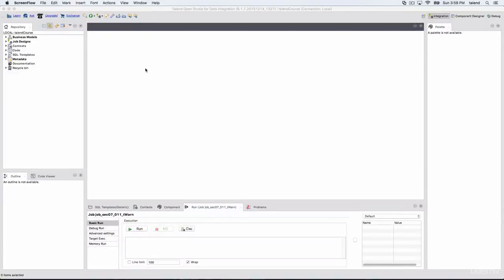Now let's talk about the design workspace. So the design workspace is this window you see here. As I said, this is the place where a developer works most of his time. Design workspace, it shows both business models and job designs.